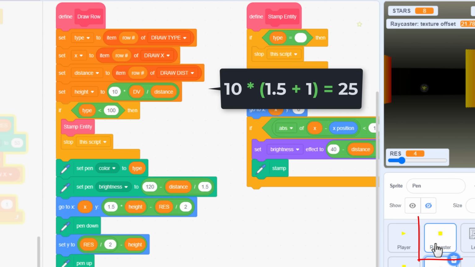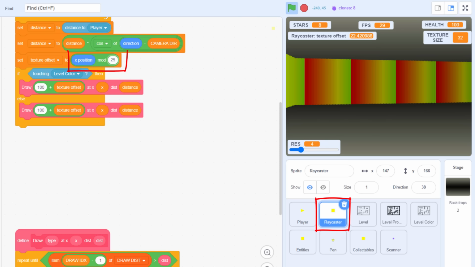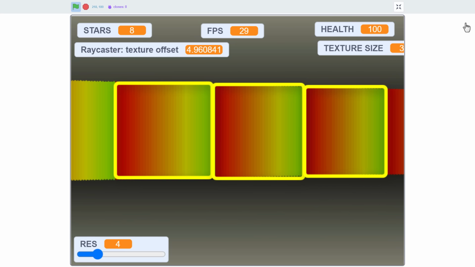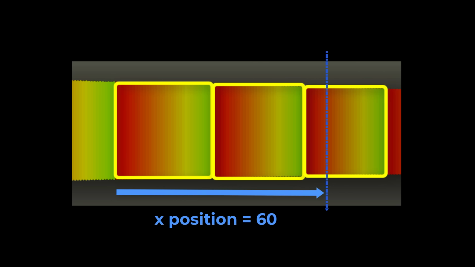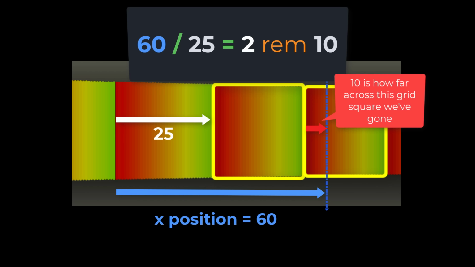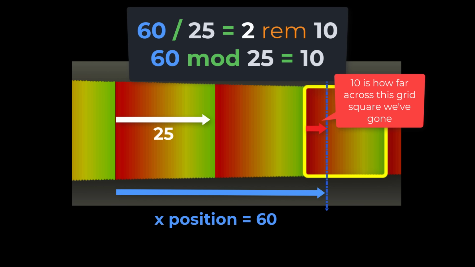Cool, so back in our Raycaster sprite and this mod block. Why does modding by 25 give us this nice repeating pattern? Well, the mod operator returns the remainder after division, so with an x position of 60 and a grid size of 25, 60 divided by 25 gives us 2, remainder 10. But this is great! 10 tells us just how far across this grid square we have gone. Yes indeed, mod is exactly what we need for our texture mapping.